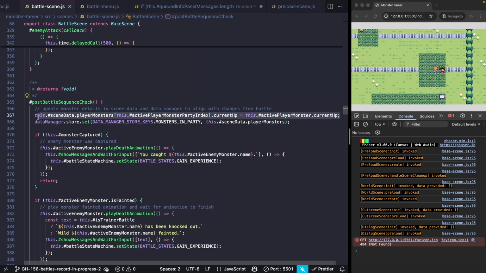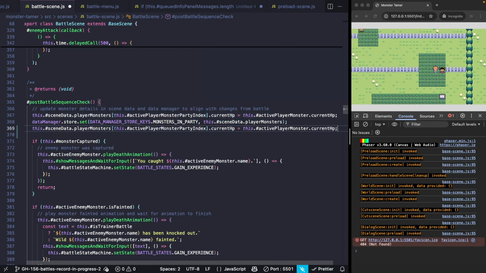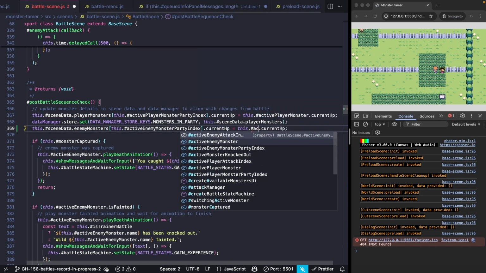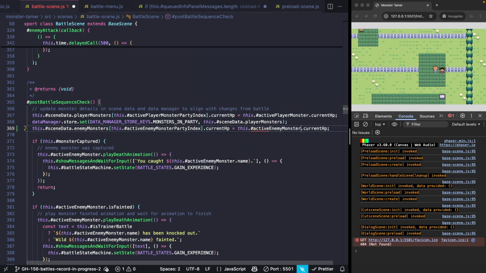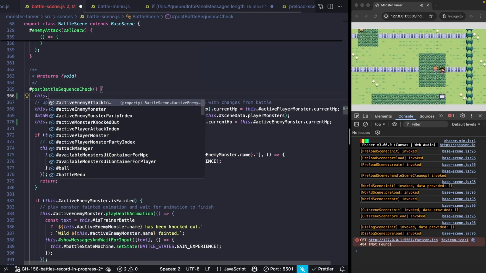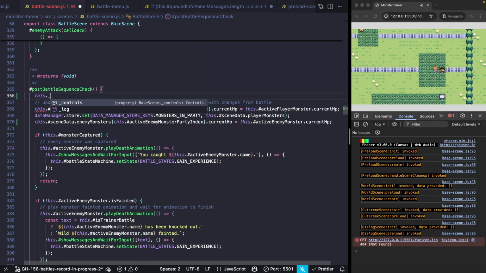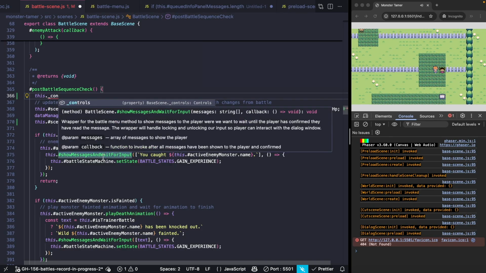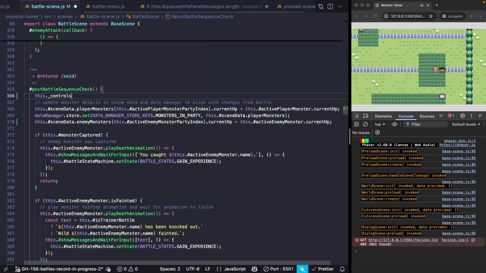So let's copy this line of code. After we update our data manager, we're going to do our enemy monsters, our active enemy monster party index, their current HP will be equal to our active enemy monster. One other change we'll do while we're here is in our method, we want to make sure we lock our input before we do any of our checks for our show messages and wait for input. So we're going to do this.controls, lock input, will say equal to true.